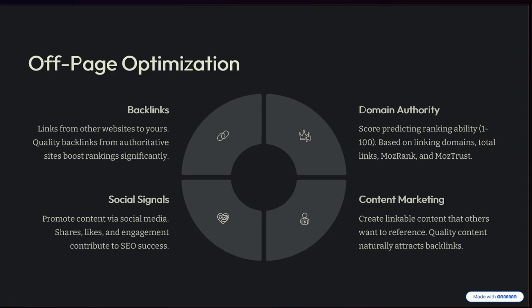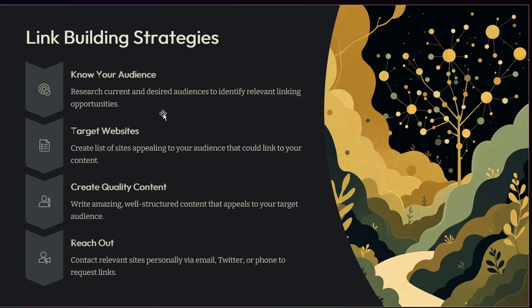Let's now go to the link building strategies. To build great backlinks, start by getting to know your audience and their interests. Make a list of sites relevant to your niche. Those are your potential linkers. Create valuable, well structured content and reach out to those sites via email, social media, or directly. Always approach link building ethically and focus on building relationships, not just trading links. That will help build your strategy.